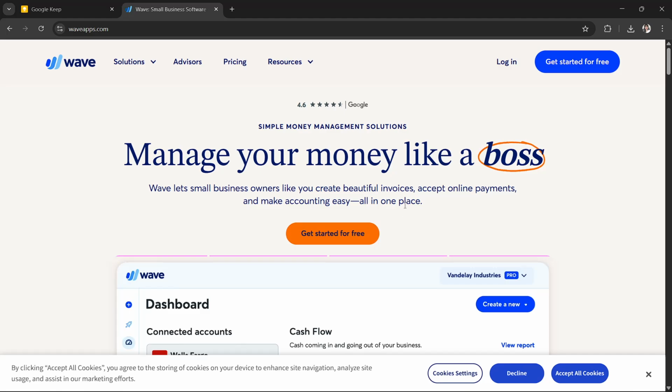Wave is really great for freelancers and small businesses to track income, expenses, invoices, and reports efficiently.